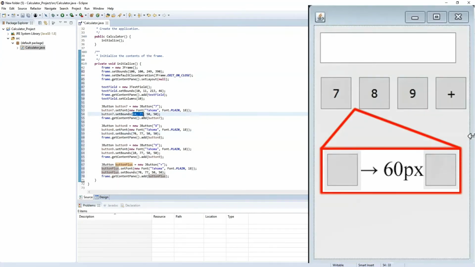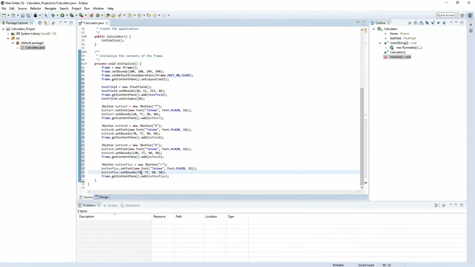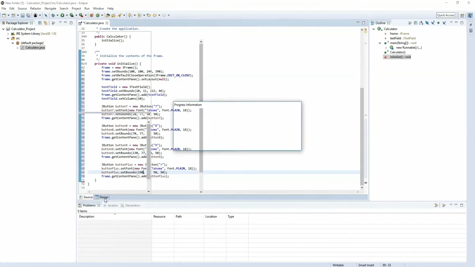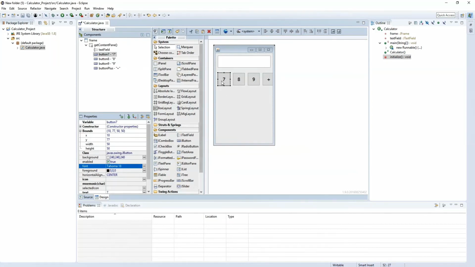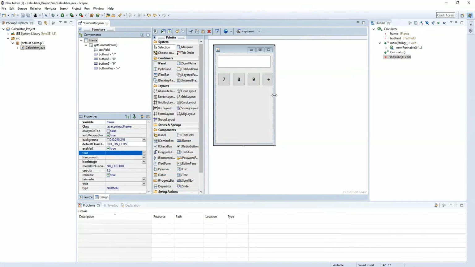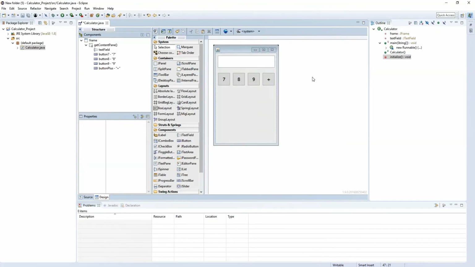We can notice that by changing the X value by 60, we move the button to the right. So we will do the same for the next one. 70 plus 60 is 130. 130 plus 60 is 190. Now, when we go back to the design panel, we can see that these buttons are added. We can also see that our application window is a bit small, so we're simply going to extend it. Once you're happy with how this looks, we can create the next row.